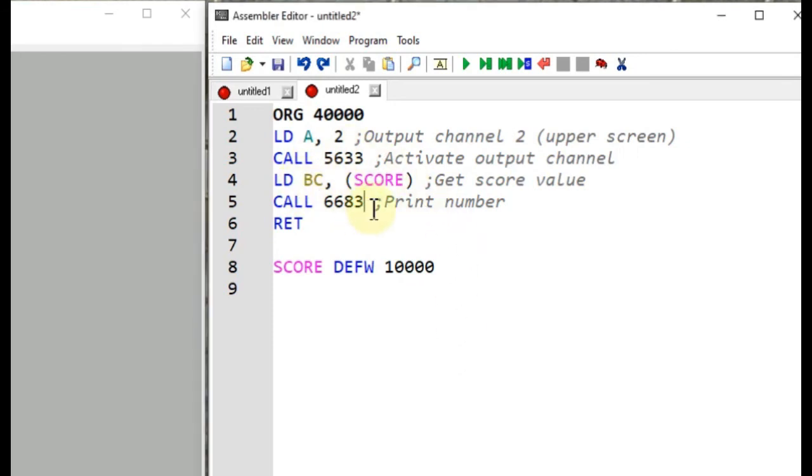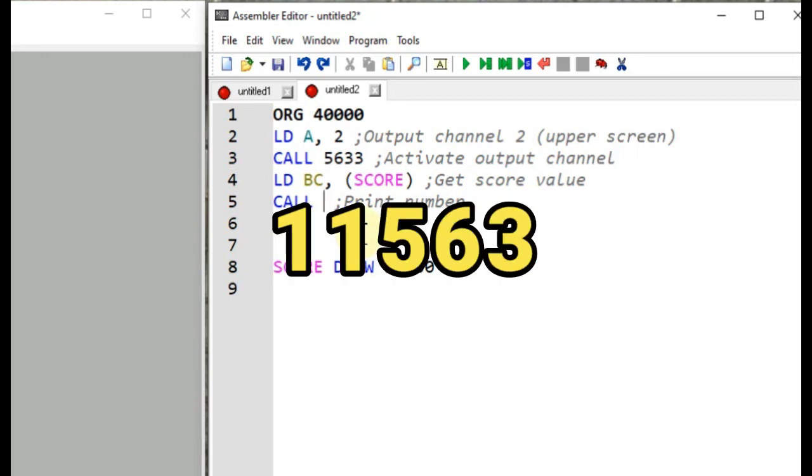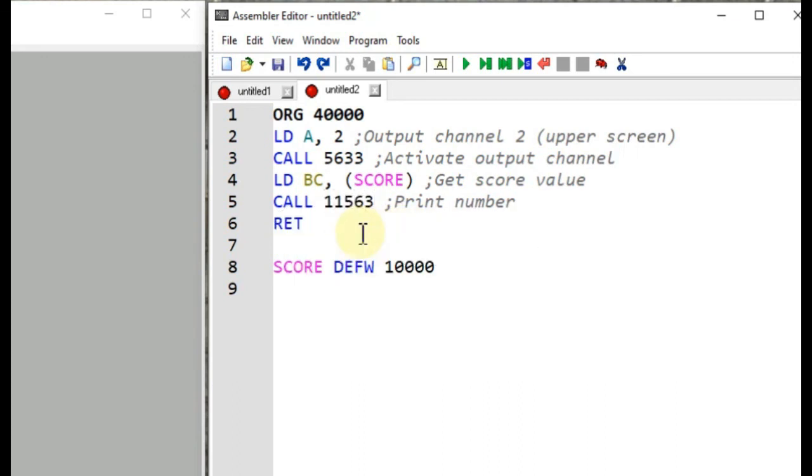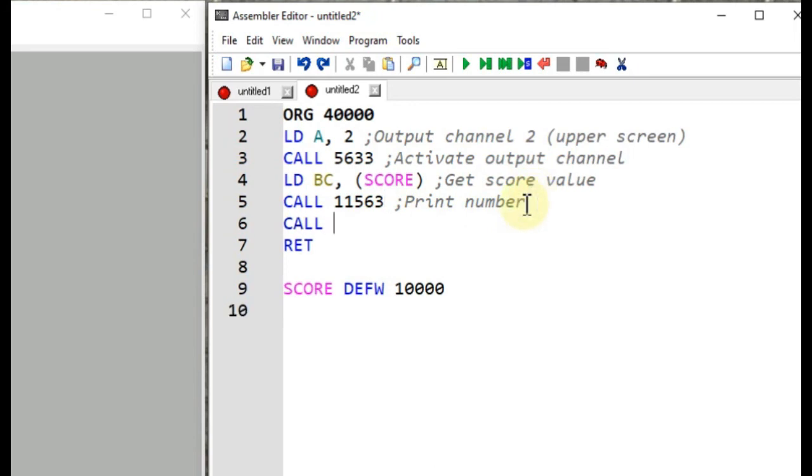But now instead of calling this subroutine at address 6683, we need to change this to 2 other values, and the first value is 11563, just like that. But now we need a second call, which will be at address 11747. So I'll enter 11747 here.